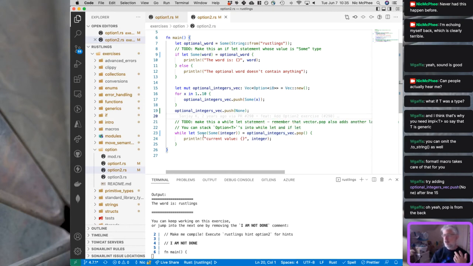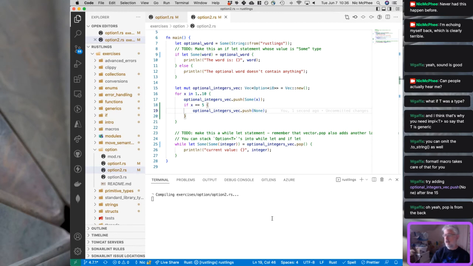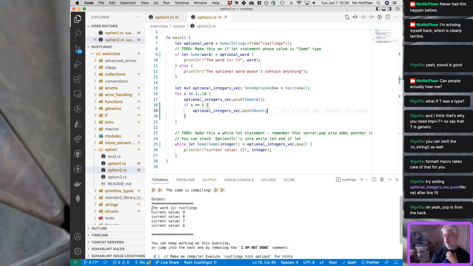We could presumably also handle some other cases here if we wanted to deal with that. But in this instance, if we inserted a None somewhere in the middle, so if x equals 5, optional_integers_vec.push(None), now we'll get like half of the values and then we stop. So we get 9876, and the None went after the 5, so we popped the None between the 6 and the 5, and then it died. Loop ended, and our vec still has got stuff in it. So, yeah, cool.